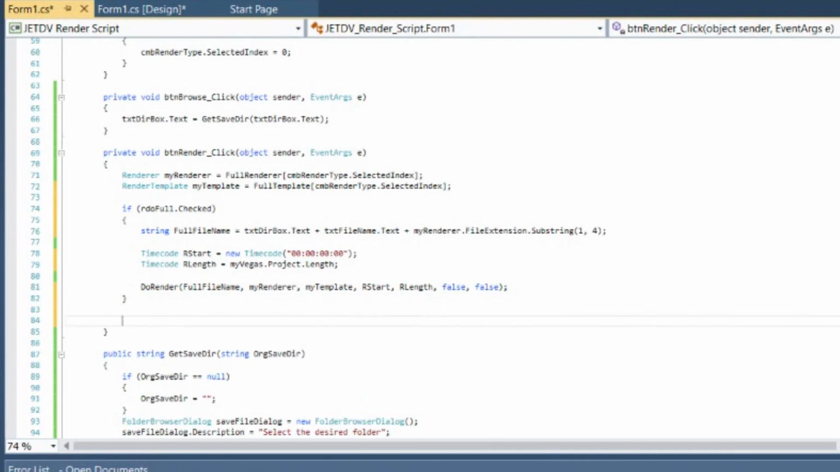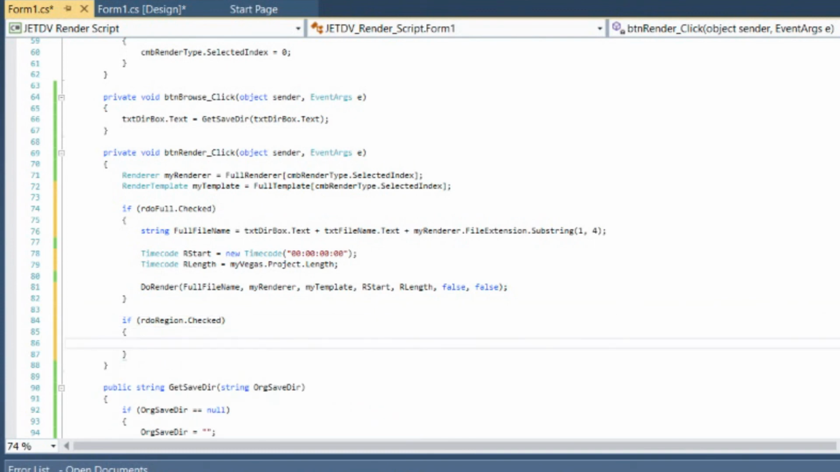Otherwise, let's check to see if the other one was checked. If it was, now we're going to do each of the regions that are on the timeline. So the first thing we need to do is check each of the various regions. So let's do a for each, and we're going to look at regions.